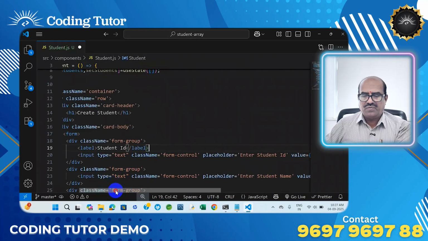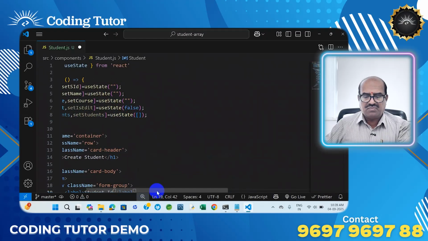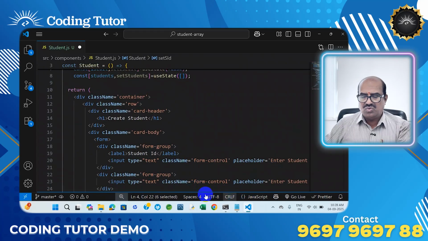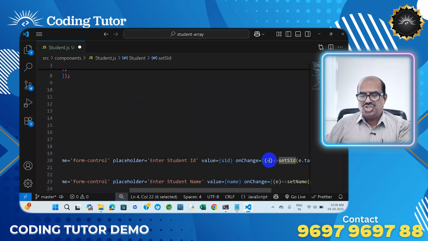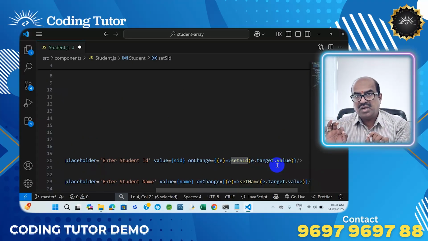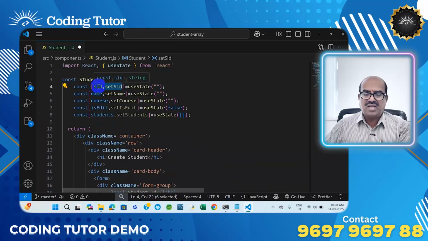So this is the way we define whatever value we are going to specify here, at the state level. If I want to change this value, we use set student ID, setSID, to change the state value. That is the purpose. On change we use an e arrow function, setSID with e.target.value. Whatever you enter in the input box is attached to this particular state, so you can get that value as SID.